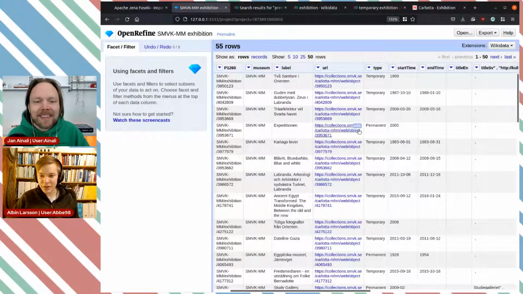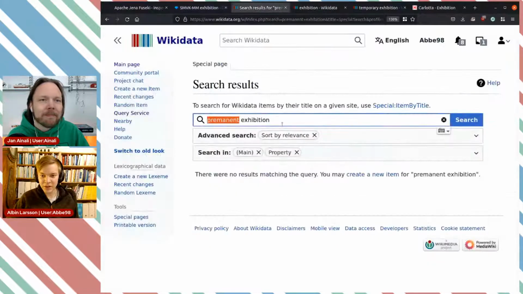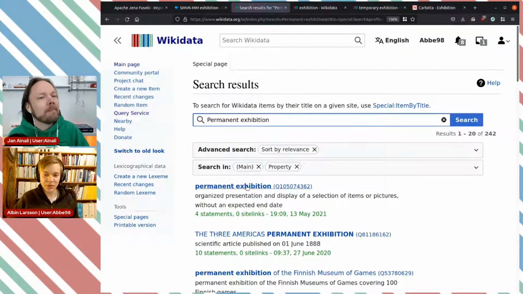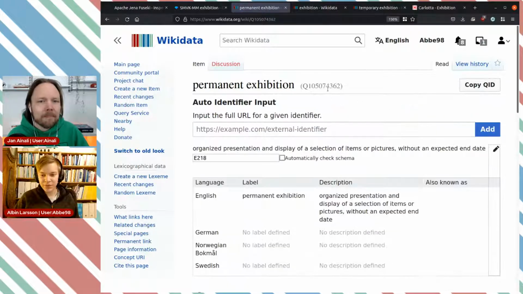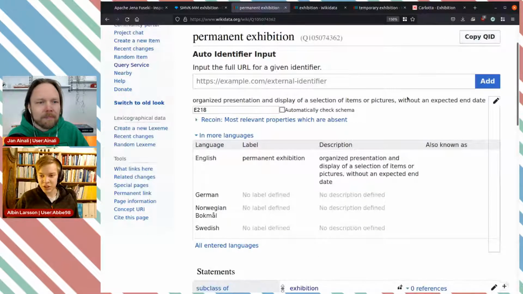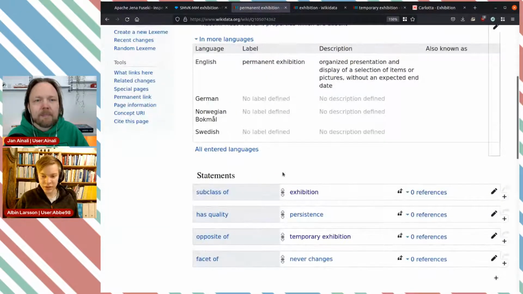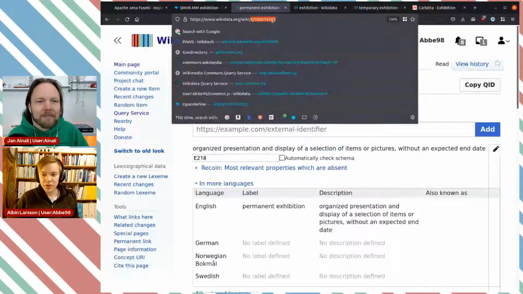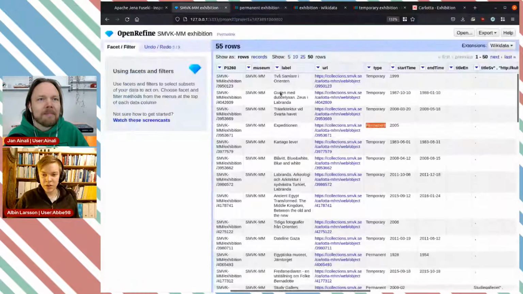Let's see, can I still find that permanent exhibition? I'm going to copy permanent here in case I spelled something wrong, which is usually the case. There we go, I did. Let's just double check that this is correct. It's a subclass of the regular exhibition. Yes, the IDs match. So I'm going to copy that QID.